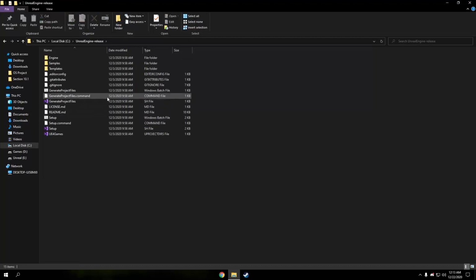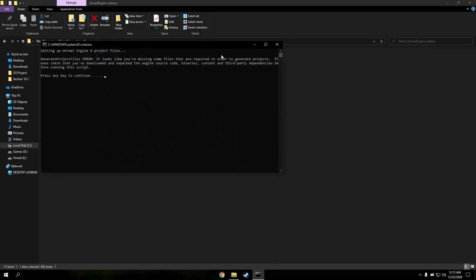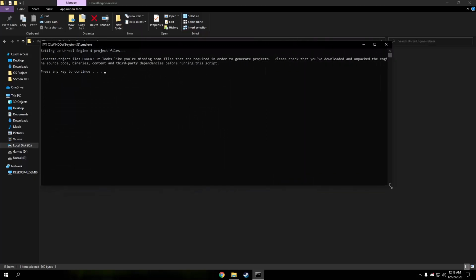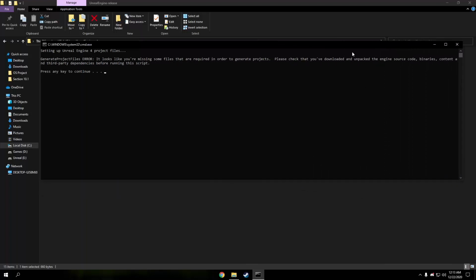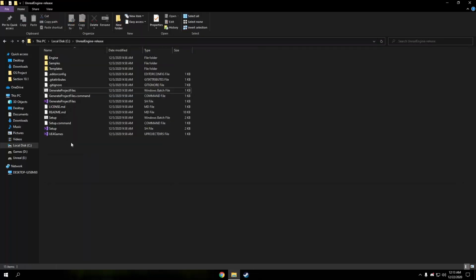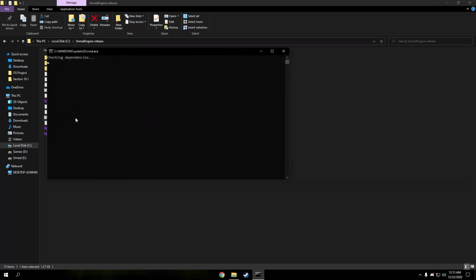Now, if you just try to run the generate project files.bat, you're going to be greeted with this error. It's going to tell you to make sure you downloaded everything correctly, but we have. So we're going to go out of this and we're going to run setup.bat. It's going to check dependencies and install any of them that we don't have. This can take as long as your connection allows, really.